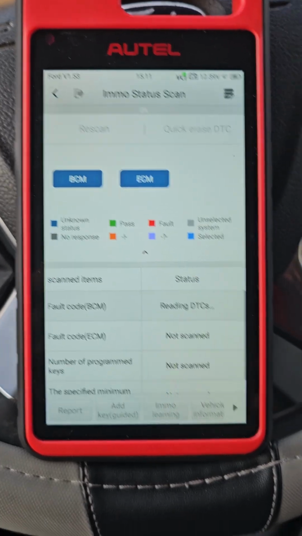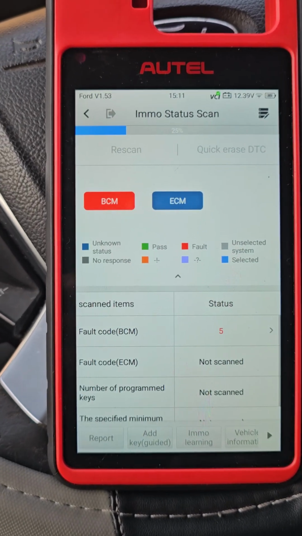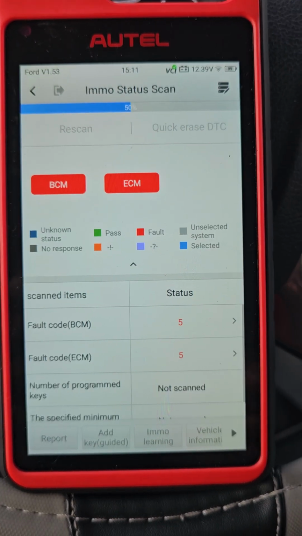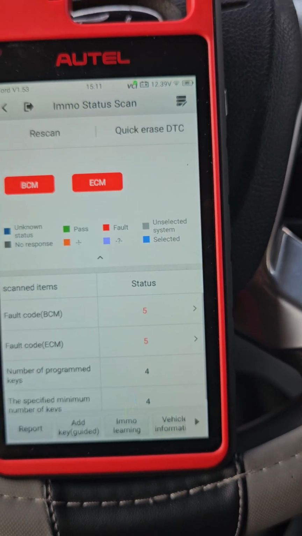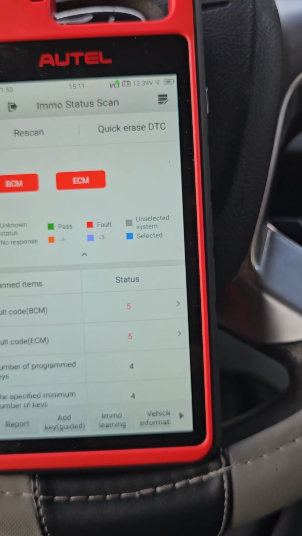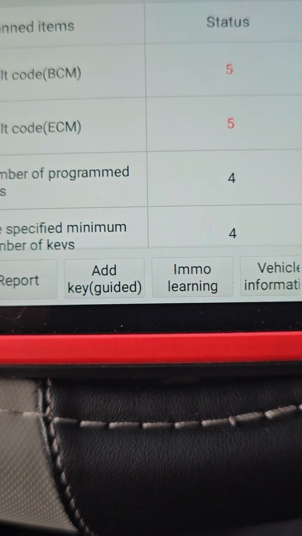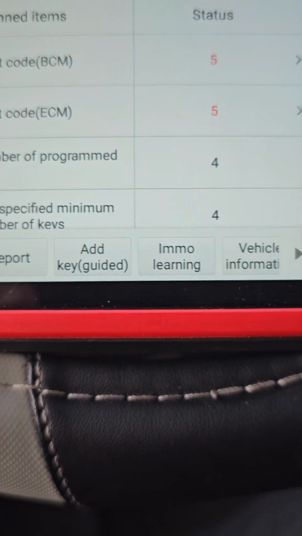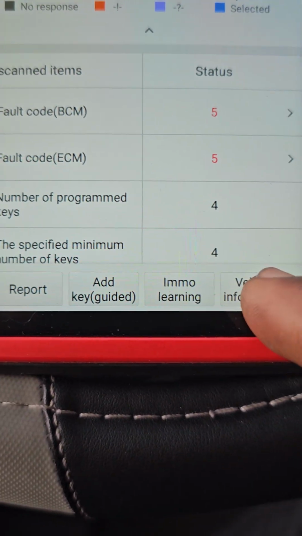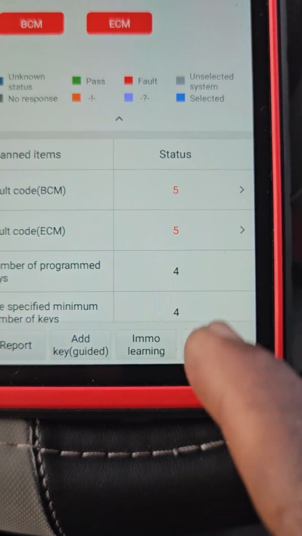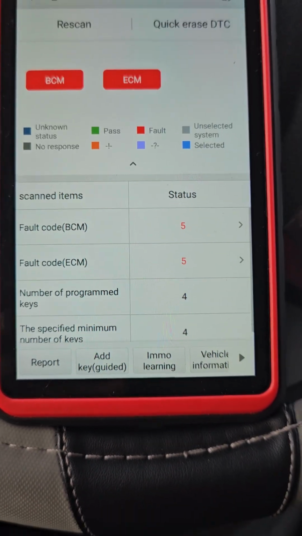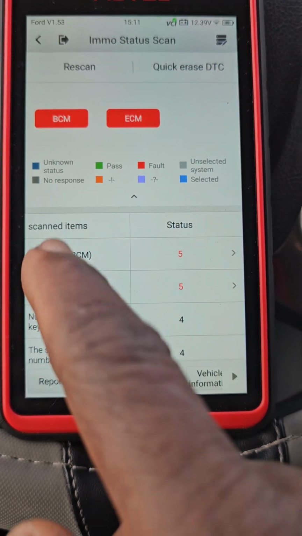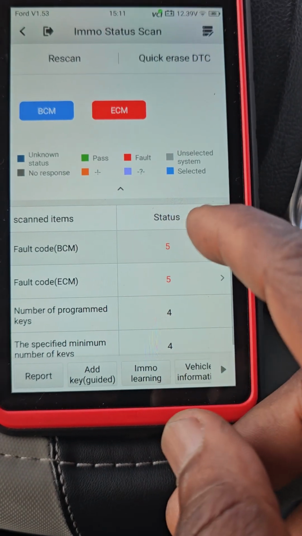Or if you are in a hurry, you want to just go to this one. If you want to know how many keys are in the system, and whether there is any way you can make more keys or not. So you see here I have codes. And in the bottom here you have options like add a key, immobilizer vehicle information, where the key is located, the immobilizer, and all this. Here you can get some information. But let me go and read the codes. I want to read the codes.